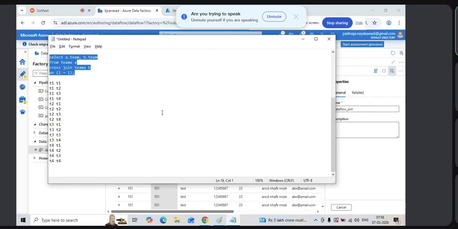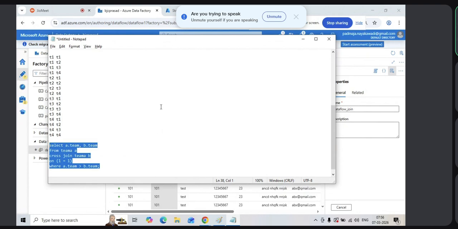On top of this, we will have one where condition, where A dot team is greater than B dot team, or less than, whatever condition you need to give. Once you use this condition, it will avoid the same matches. A team cannot play by itself, right? So first it will remove the self matches.